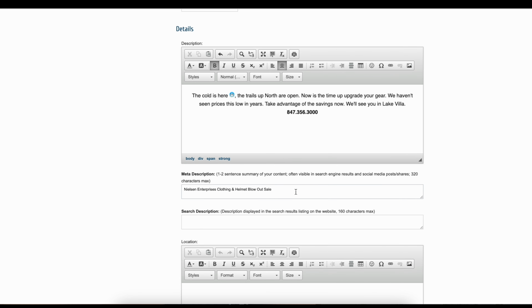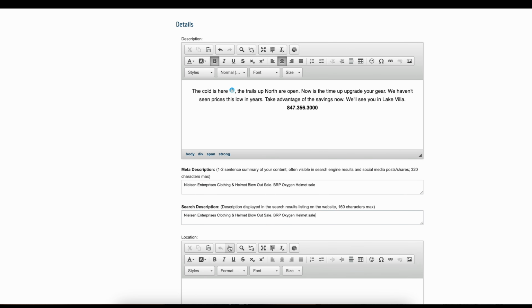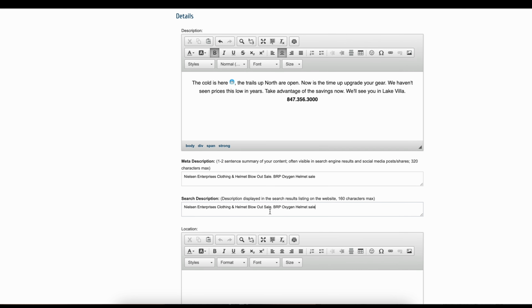I'm going to do the same here. If you want to add to it, like we've got BRP oxygen helmets, if you've got whatever you want to add, that's going to help with your meta and your search. Honestly, it's up to you. You don't have to fill these out. I'm going to copy and paste them and put that here. If people are searching on the website, clothing, helmet, whatever you want to be a searchable keyword, you're going to want to put that there.